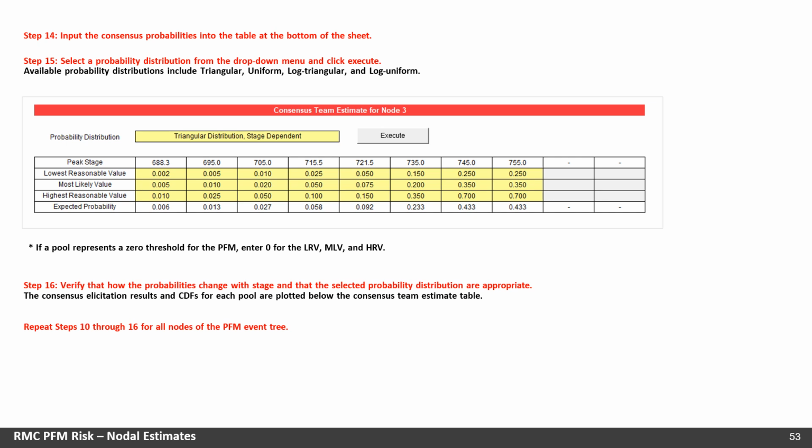If a stage represents a 0 threshold for the PFM, enter a 0 for the lowest reasonable, most likely, and highest reasonable values. Once the consensus probabilities are input, verify how the probabilities change with stage and that the selected probability distribution is appropriate. The consensus elicitation results and PDFs for each pool are plotted below the consensus team estimate table and will be shown on the next slide.